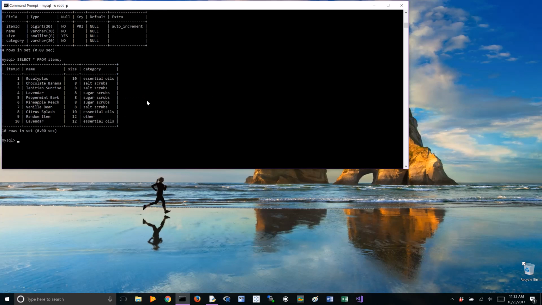So we have 10 items. This was an auto increment, so it went nice and even there, 1, 2, 3, 4 up to 10. We have a size which is just an integer. These are variable characters, so they're kind of like strings, if you know what a string is, so they've got to go in quotes.